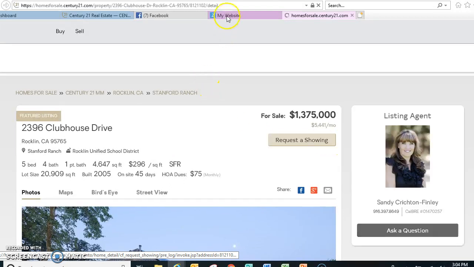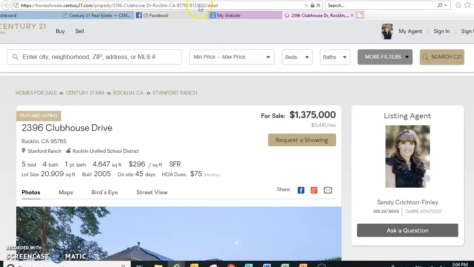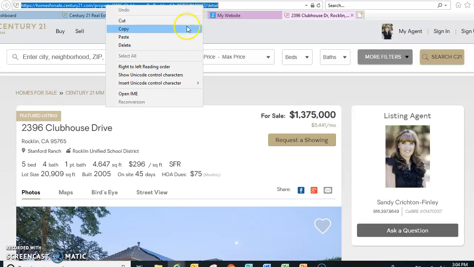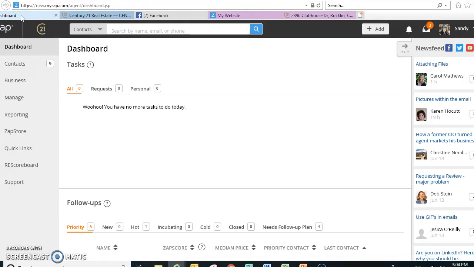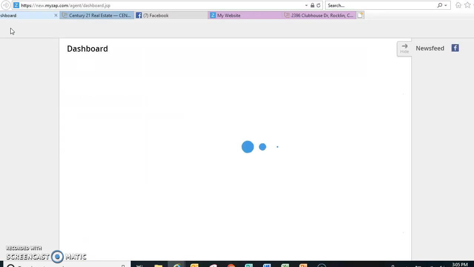Okay, so up here in this section, you're going to see this link. You're going to highlight it, right click, copy. Okay, so now what you're going to do is go to your ZAP dashboard, which I already have previously opened. So there you have it. If you didn't remember, you could just go to ZAP, which will do the same thing. It'll take you back to the dashboard.